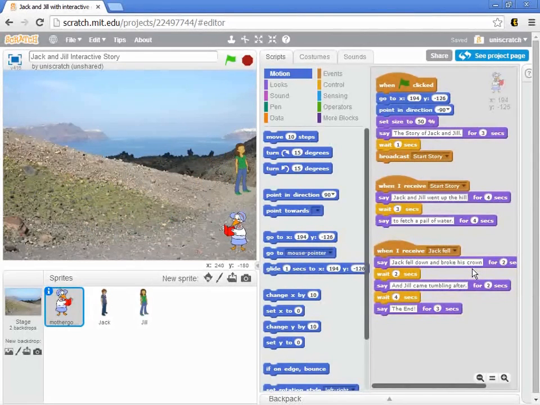Well, what we want to do is to use this as a starting point for this next module. And so this story, Jack and Jill, is available on the website for you to download and use as you follow along with me.